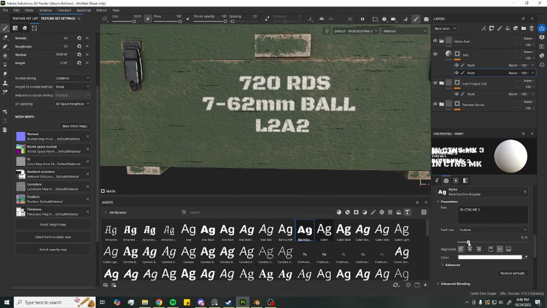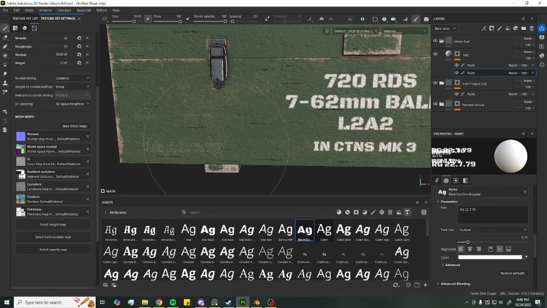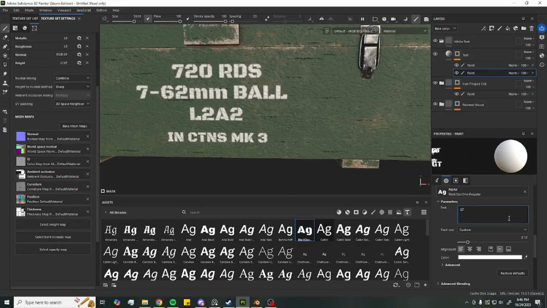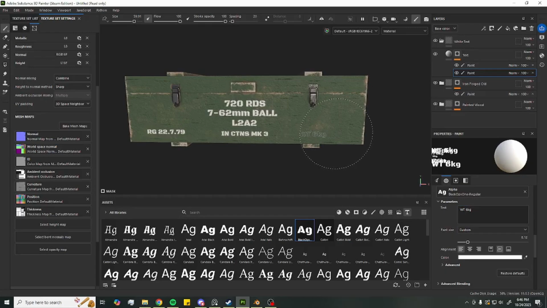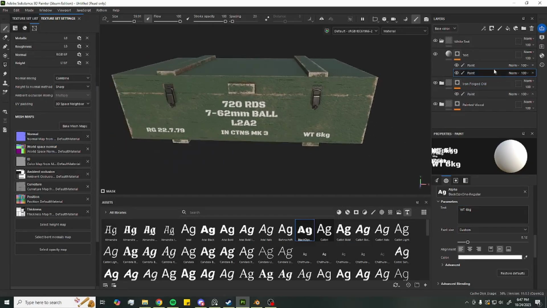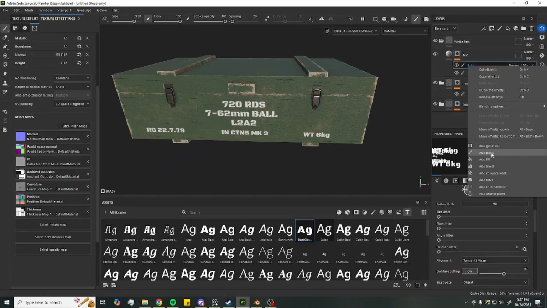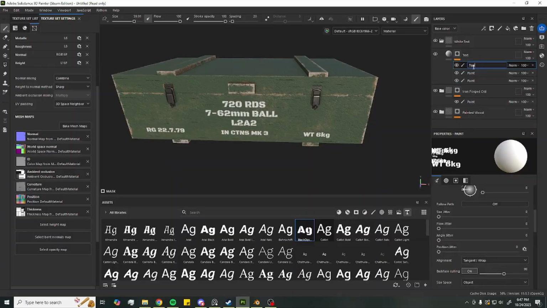These lower ones are a little smaller, so I'm going to move the font size down a little bit. And got a couple more to do. Looking at the screen and typing is hard for me sometimes. And we'll place that there, and then add the last one on the front here. And we'll add the weight over here. Great. So I would add a new paint layer, and then I'll name this one the top of the box.